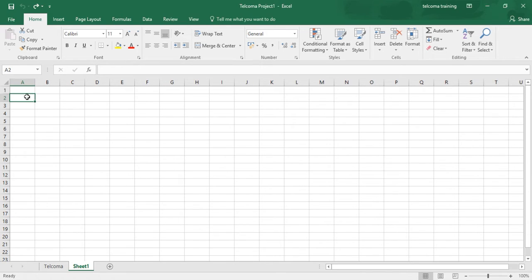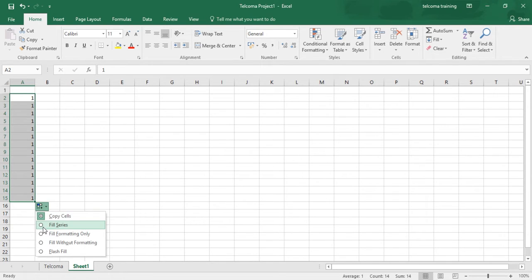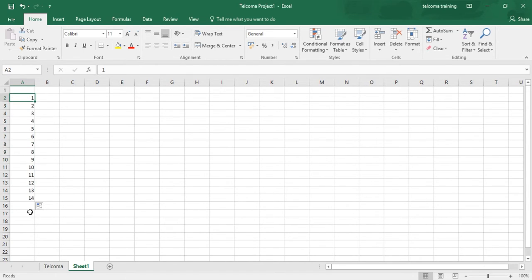Like if you want to enter the mathematical series from 1 to 10, you just write 1 here, drag this column, and select this drop down. There is an option, fill series, then it will be automatically written in your cell. Look, you have numbers from 1 to 14. It is the autocomplete feature for making the Excel sheet better.